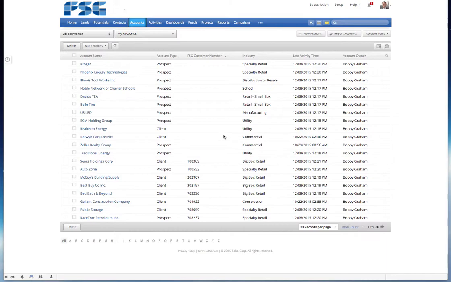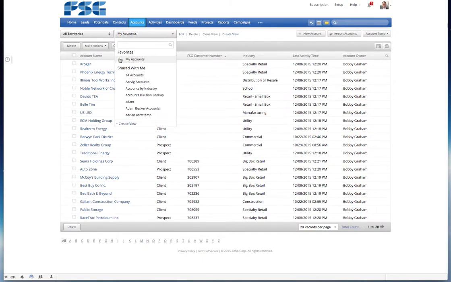So this is a short list of accounts that are assigned. There's 20 here. What you'll find is when you click all territories and use this drop down, make sure you select my favorites, you click on the star for my accounts. That way it opens and populates immediately when you log in. Just a little trick there.